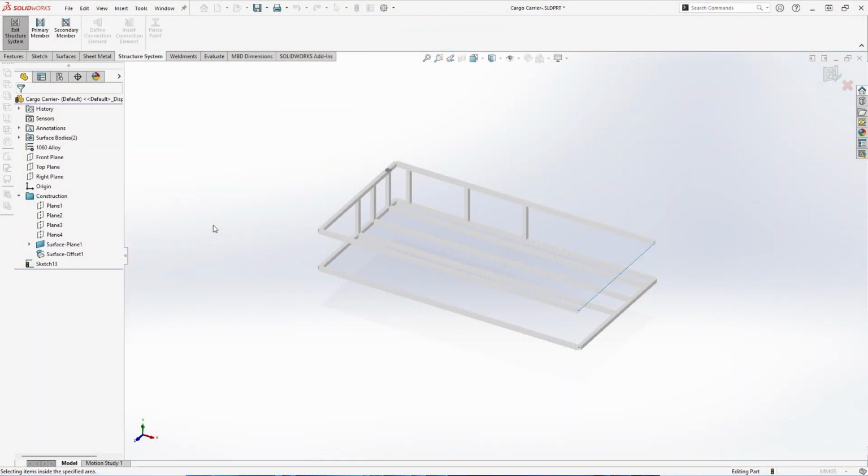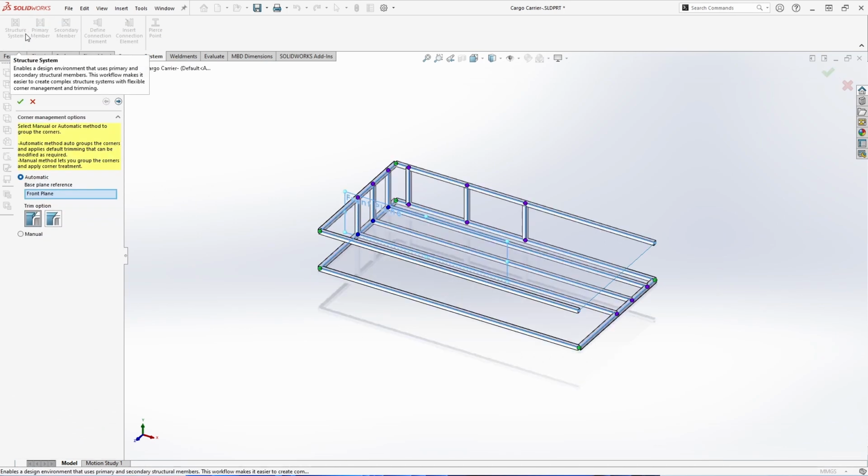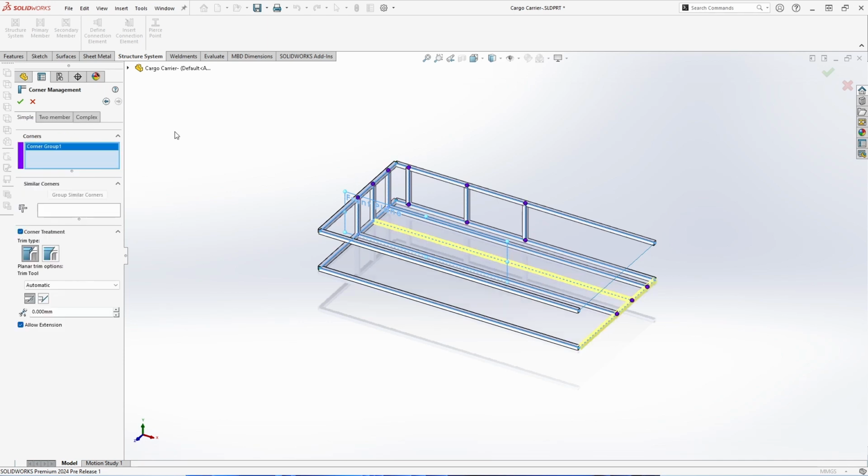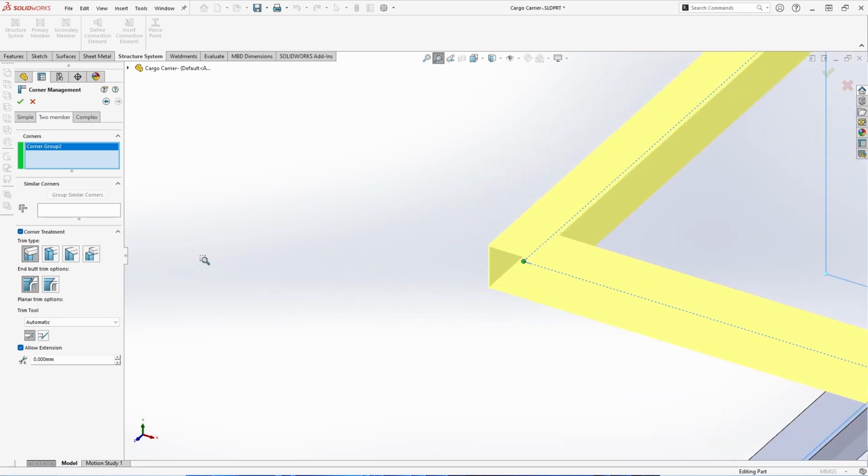Now let's dive in, starting with the enhancements to structure systems. Now, in 2024, when exiting a structure system, we now have the option for automatic corner grouping, whereas before we only had the option for manual. With our corners grouped, we can proceed to apply our corner treatments, which is where we will find our next enhancement. With two-member corners, we now have a new corner treatment type, open corner.